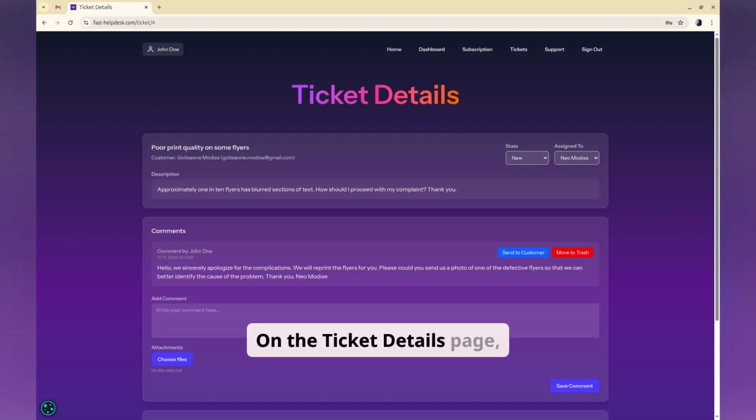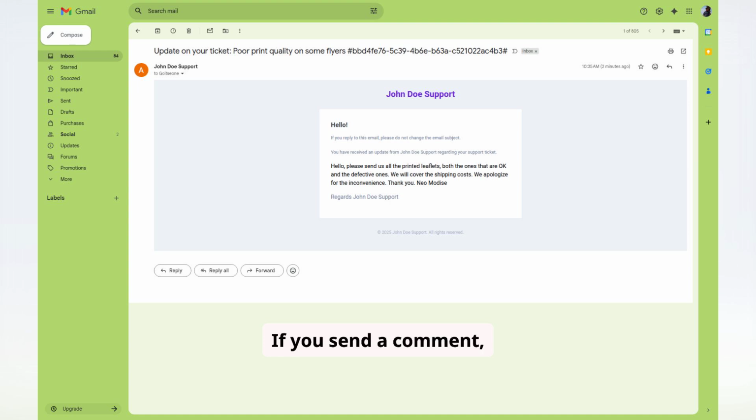On the Ticket Details page, you can respond to the customer via comments. You can attach one or more attachments to a comment. Comments can be sent to the customer or canceled. If you send a comment, it will be delivered to your customer by email.